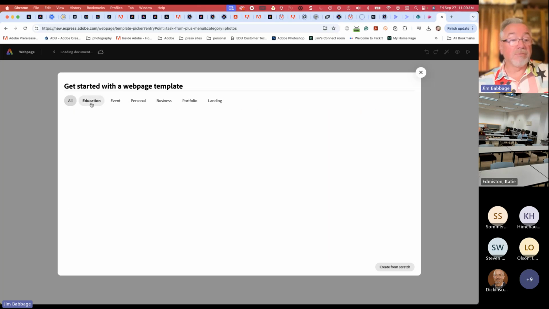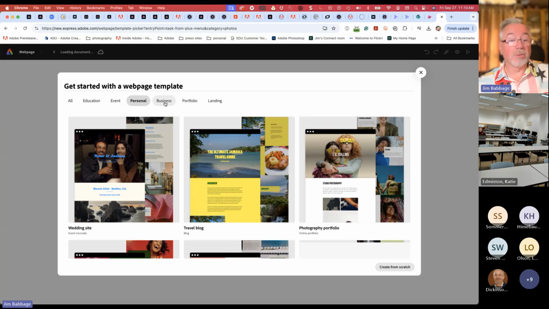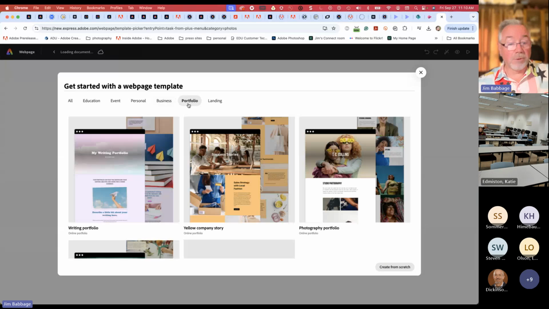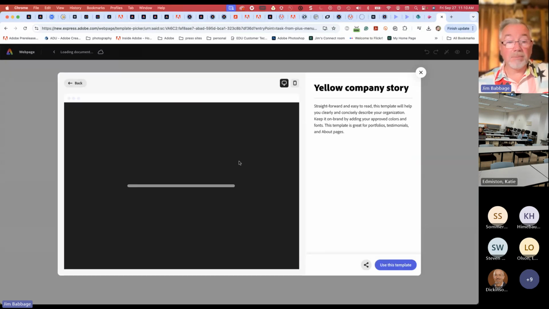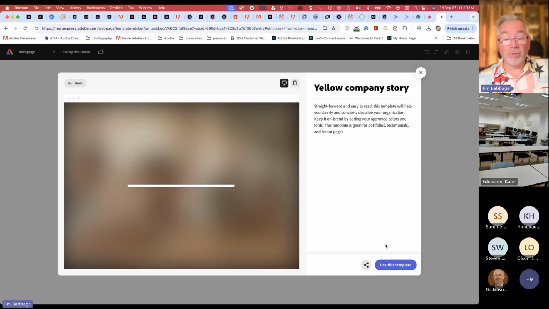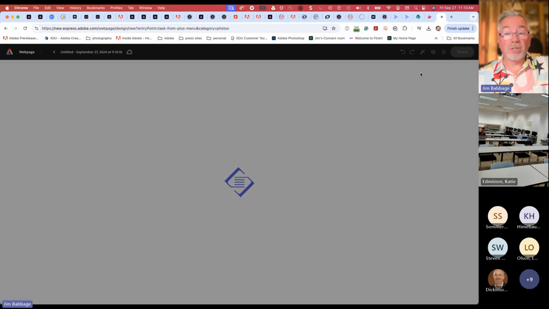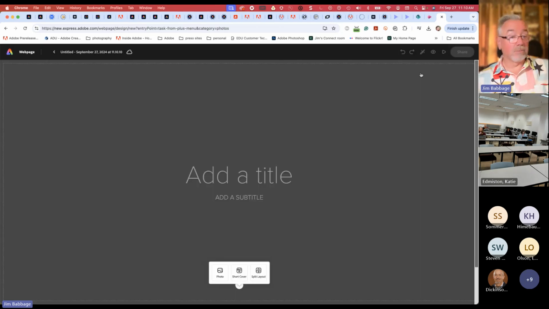And they're broken out into different categories: education, personal, business, portfolios. So I can pick any one of these. I can preview it, see what it looks like. If I like it, I can choose use the template, or I can just close that and start from scratch, right? And this is, I'll be quite honest, the way I work with it, and because the templates didn't exist when I started using Express, I typically start from scratch. But it's easy. It's easy to work with.